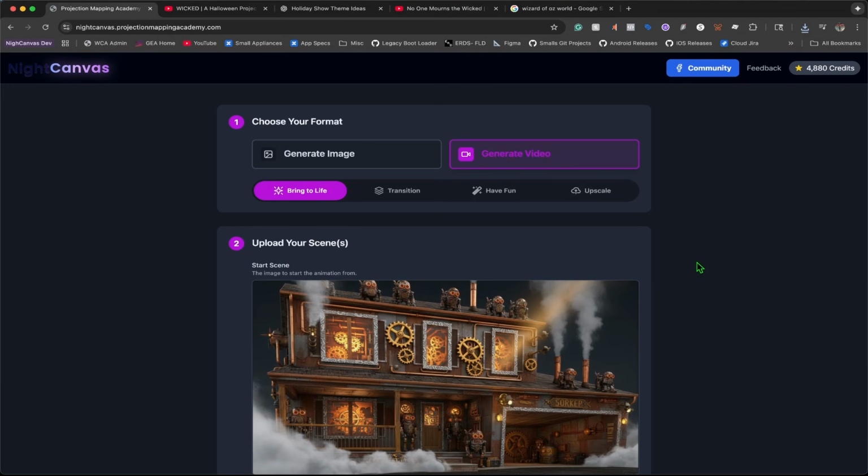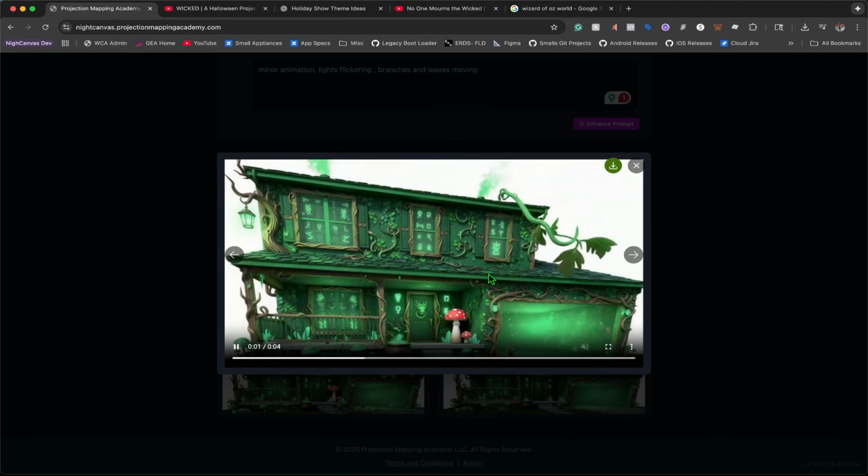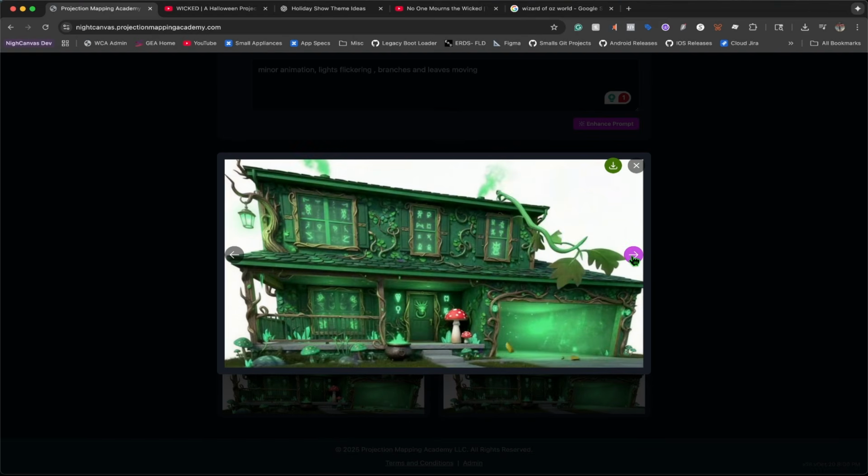Next up, I'd like the witch's house to be animated too. Generally, lights flickering and stuff adds some drama to the scene. Of course, you can enhance the prompt as well, but here we go. In this one, I would say AI took it a little too far. There's light flickering and stuff, but I don't want a freaking mushroom growing, okay? So that's pretty much out.